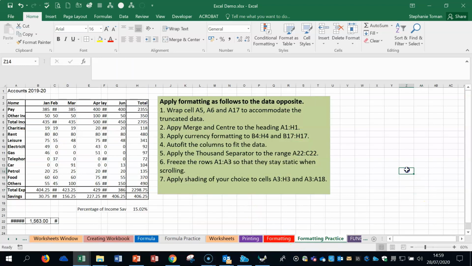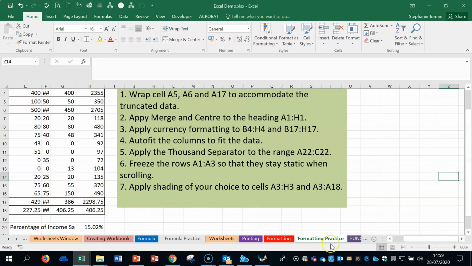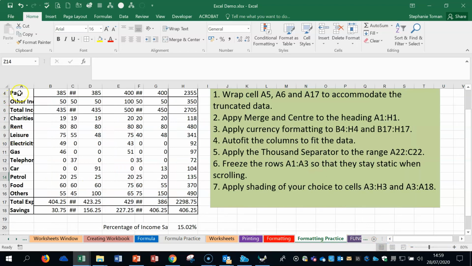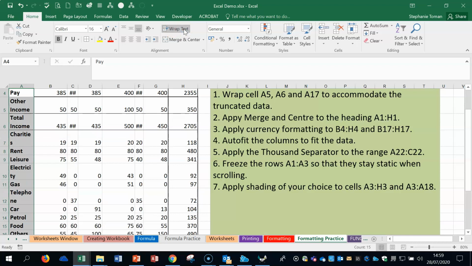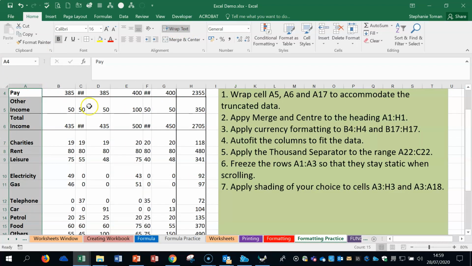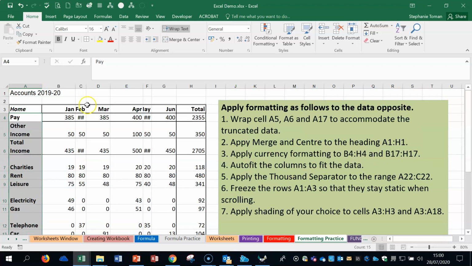So you've got some formatting practice here. We've got some features that I may not have mentioned. Let's just have a quick look. So remember wrapping, you've got this one and you've got your wrap text. And then you could just bring it out slightly because if there's an S missing or something, then it won't wrap that exactly.